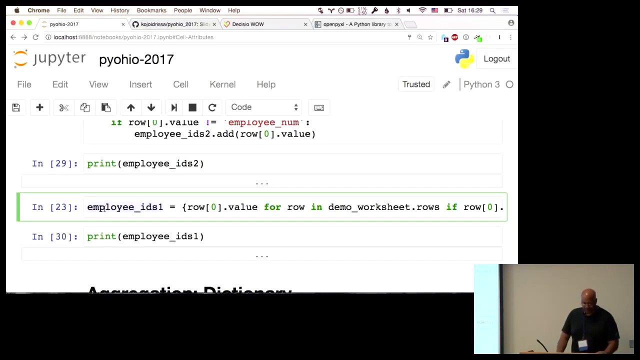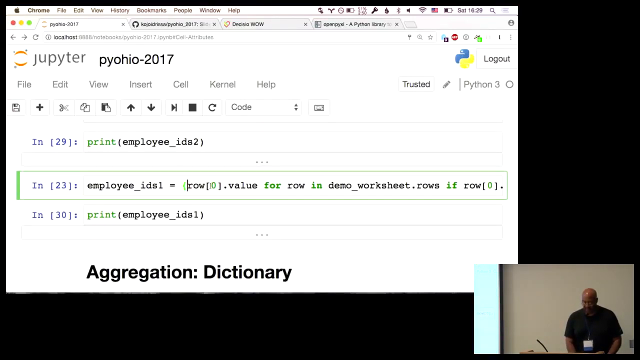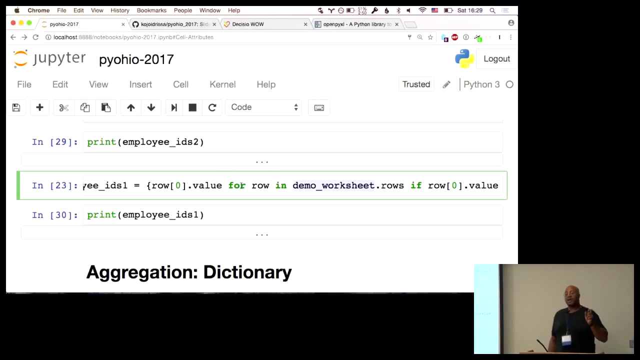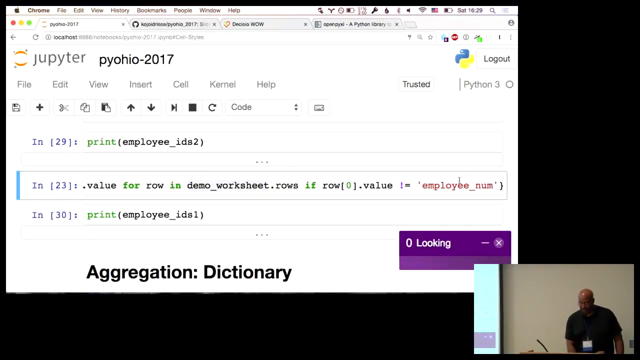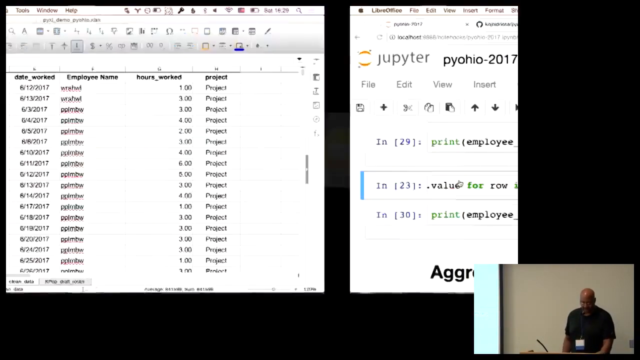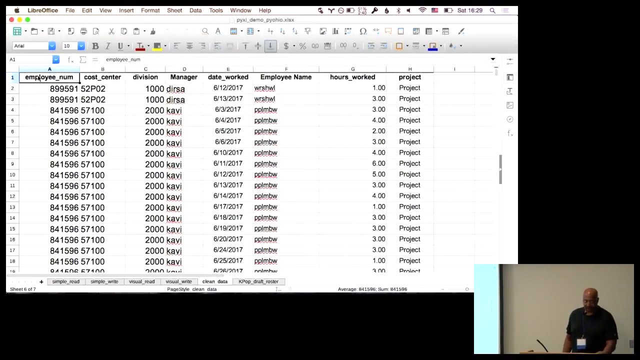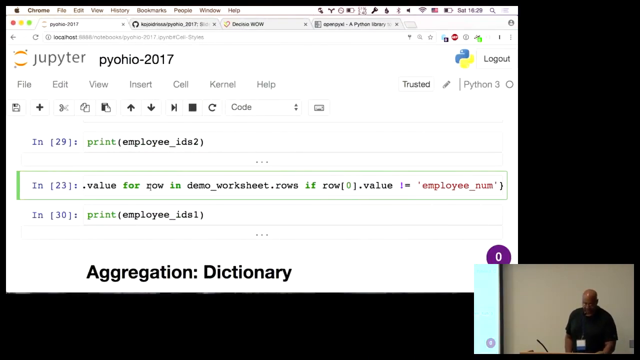So I'm creating a set comprehension, and it's basically going to say, I want the row 0 value for each row in the demo worksheet.rows, that generator object that gives you one row at a time. I want the 0th index, or the first thing in the row, for each of those rows if that value is not equal to employee number. That's just a simple thing I did to get around the fact that it's going to grab every row, including the ones with the headers. So I'm just blocking that out. And I'm using a set comprehension here.